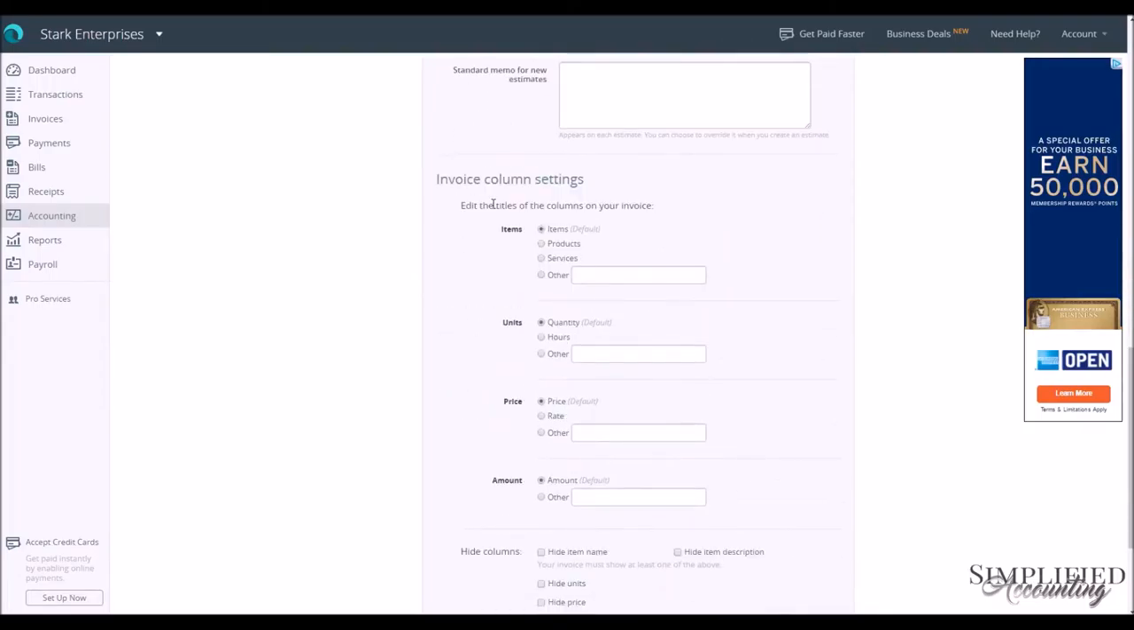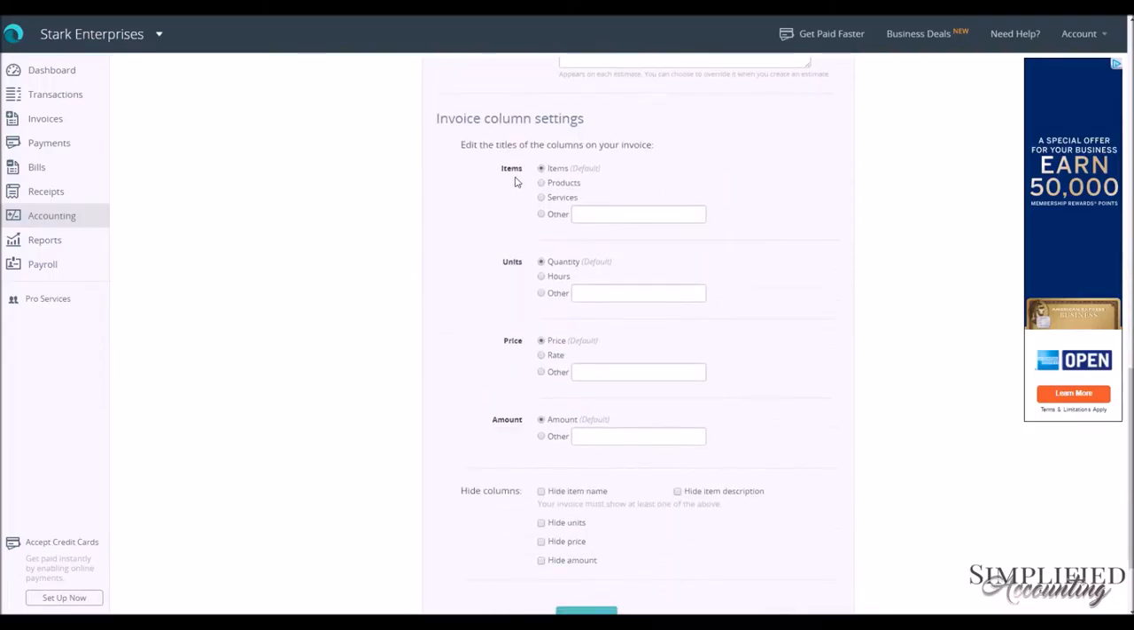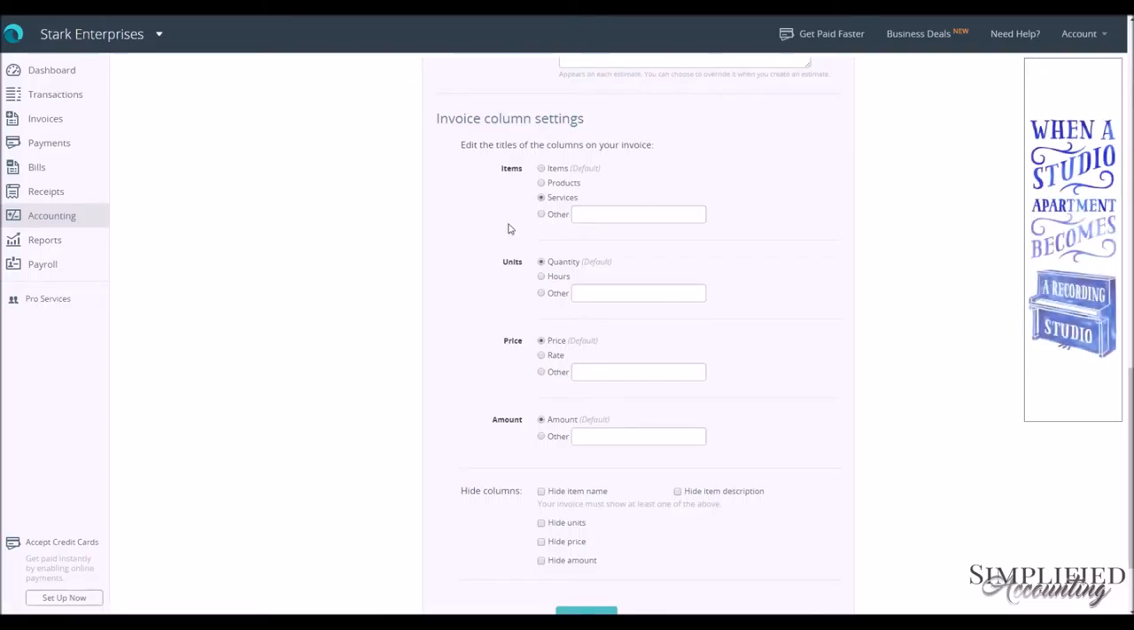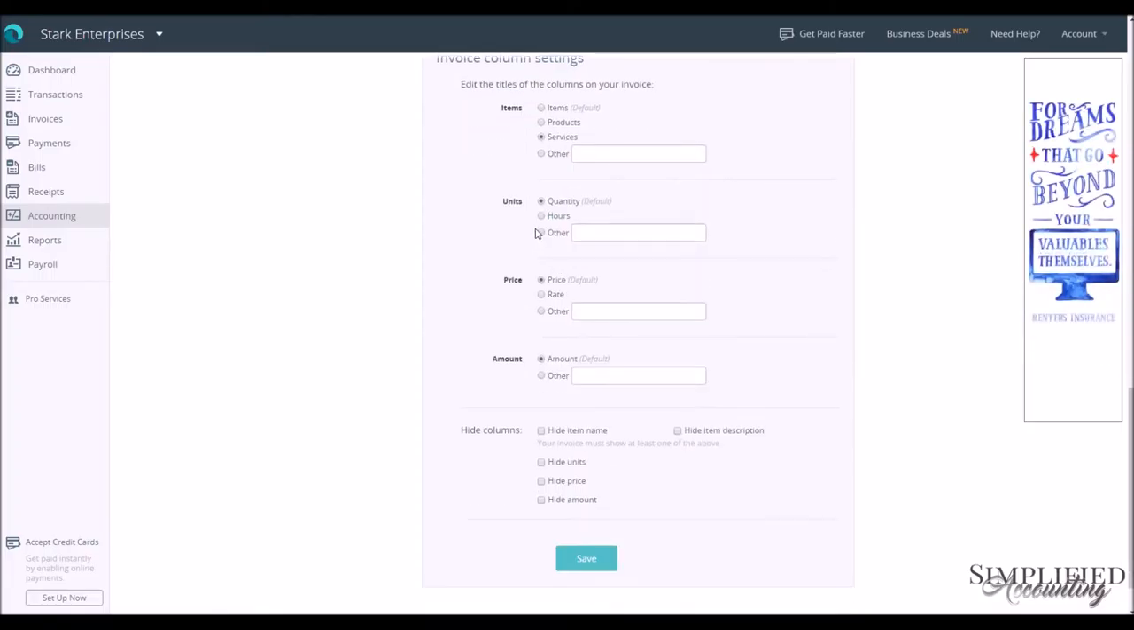Okay, then we come down to invoice column settings. What do we want to call the columns on our invoice? Do we want them to be listed as items, products, or services? So Tony Stark and Stark Enterprises is a primarily service-based company, so we're going to change it to services. If we don't want to use any of those three, we can click other and type in the name we want to use. Do we bill by quantity or by hours? So we bill by hours.